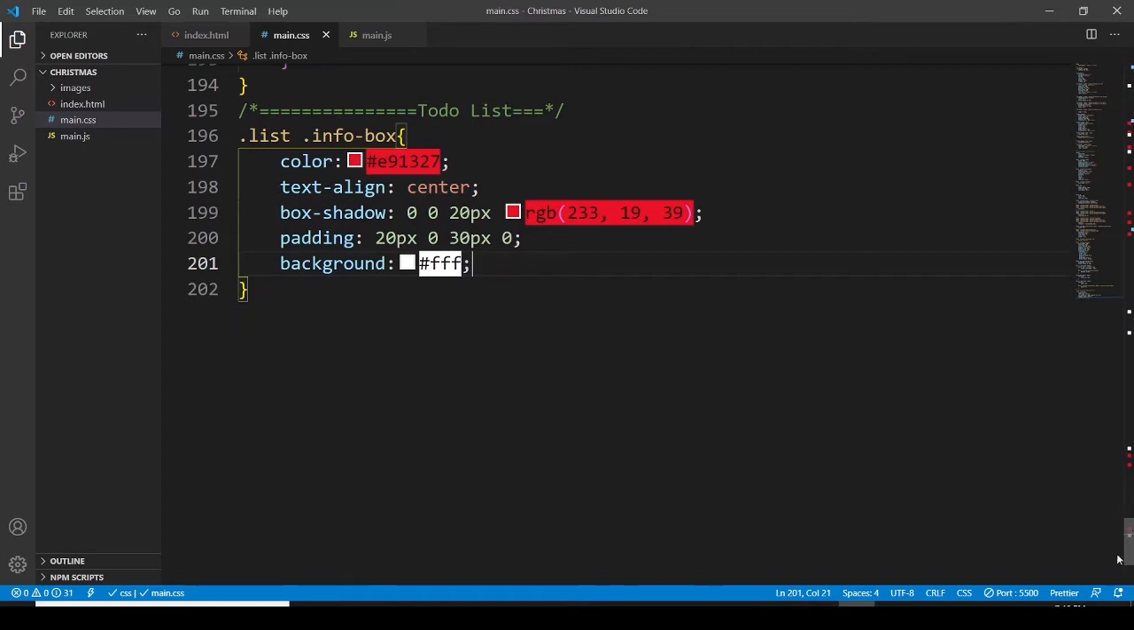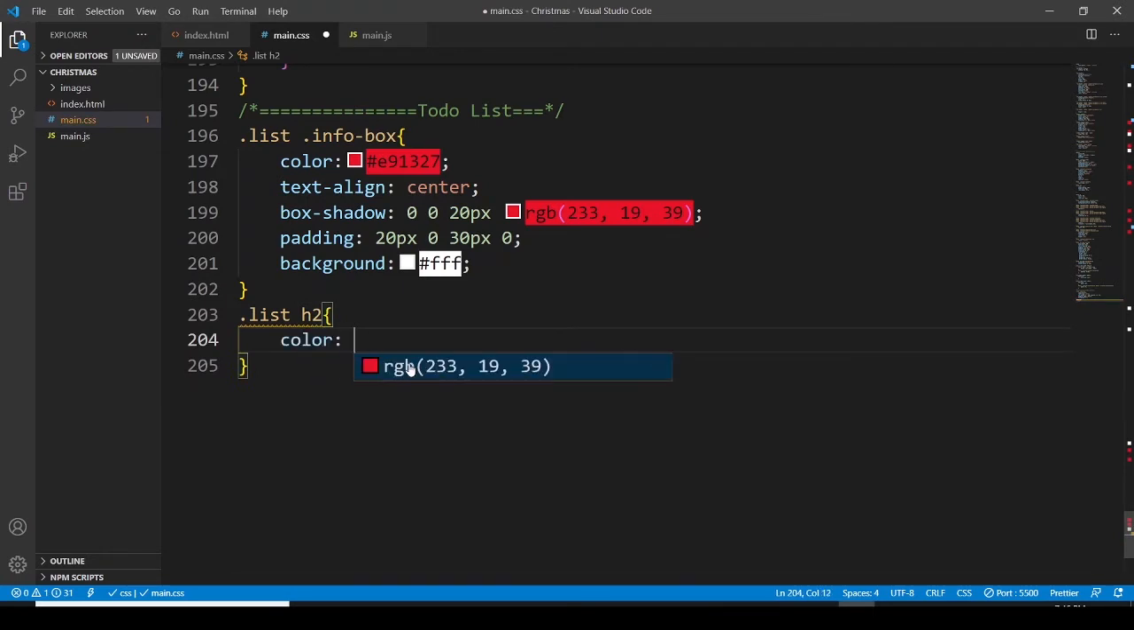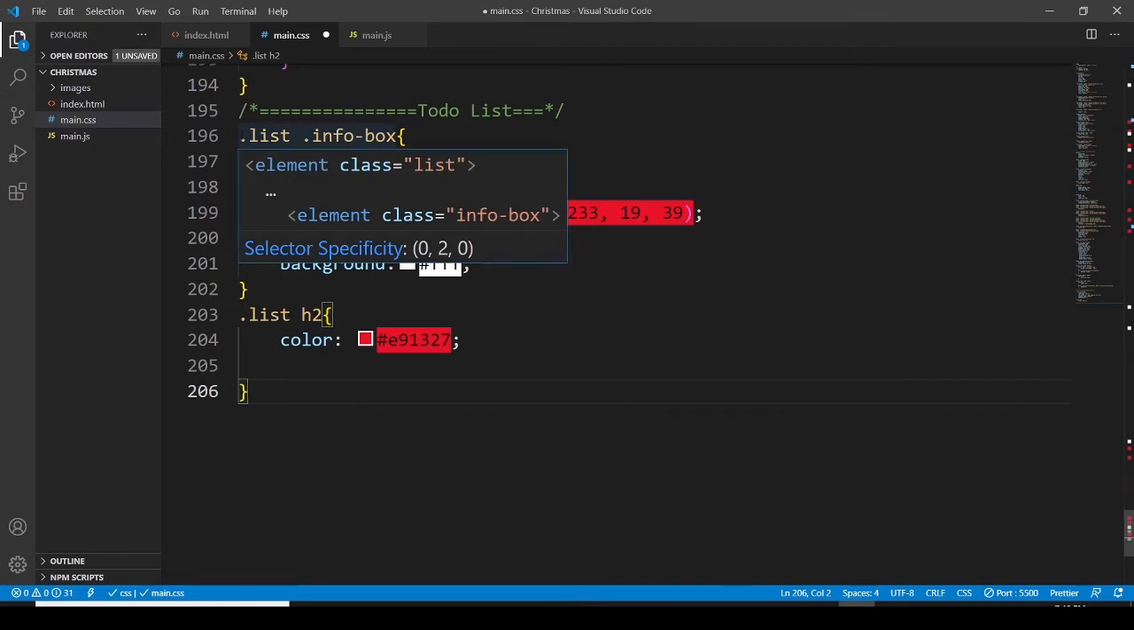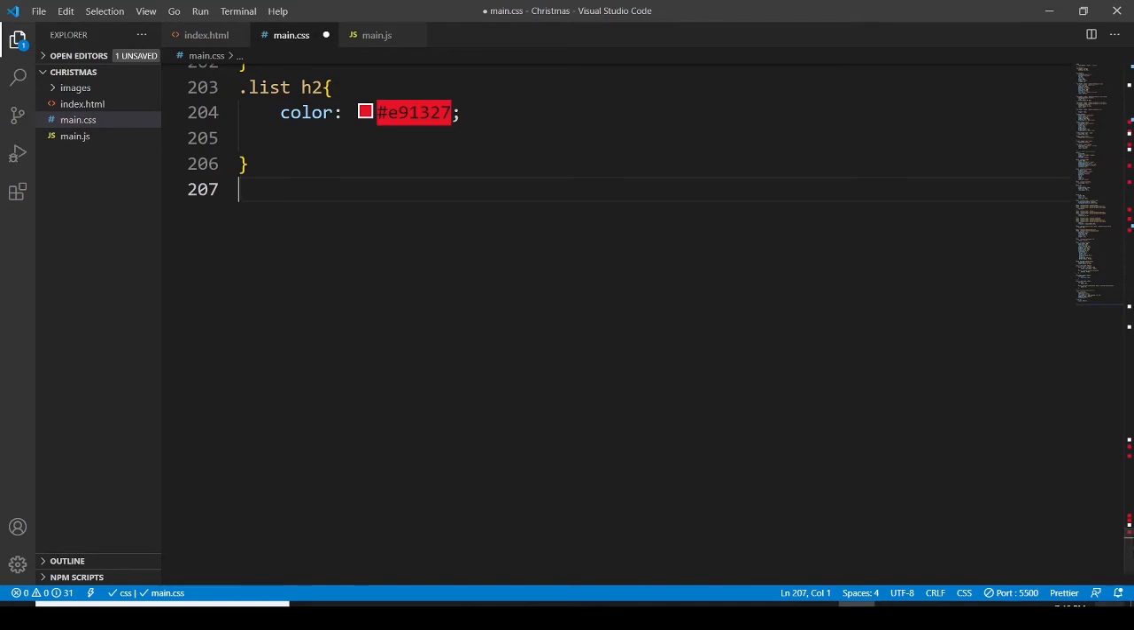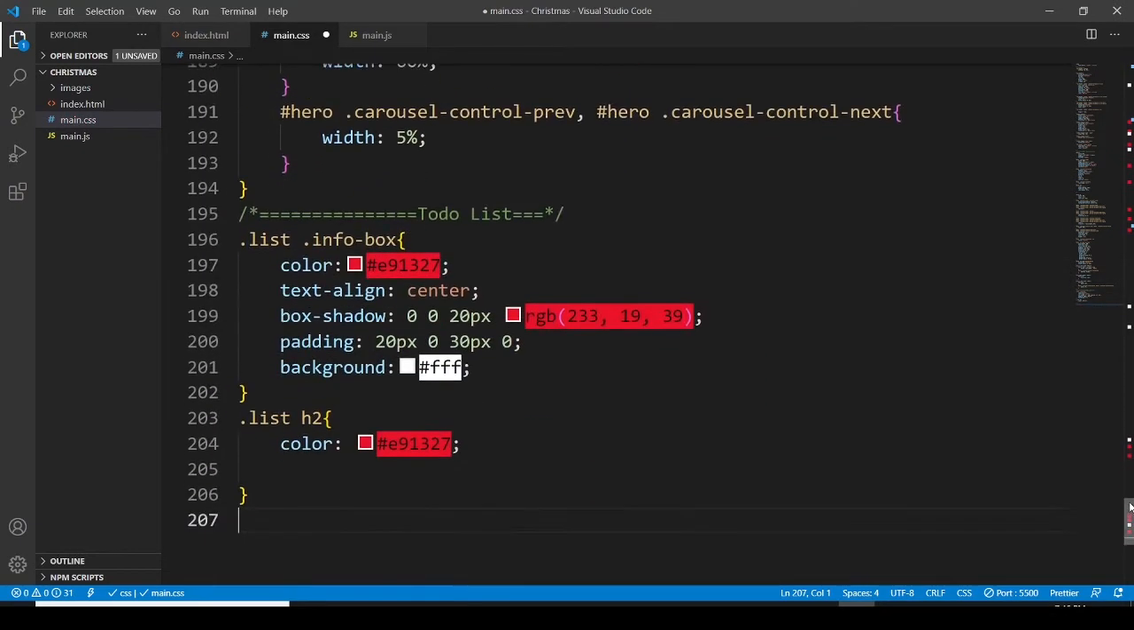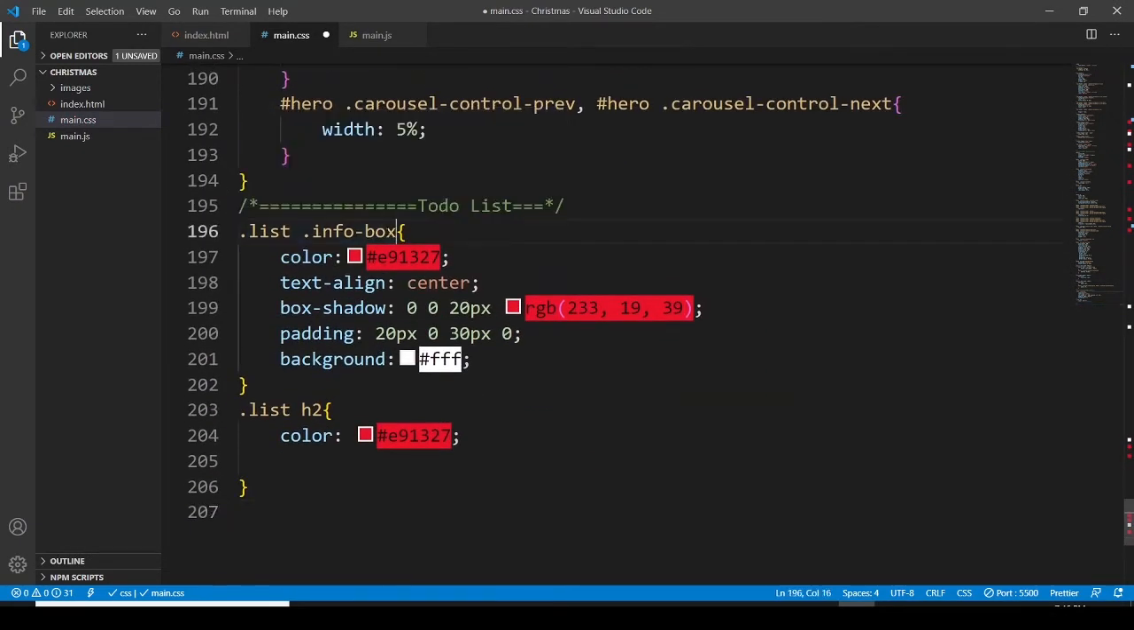Then after, I would like to go with list, then heading 2, and here again the color is going to be E91327, and I would like to copy this selector. I want to paste it here. Oops, let me go back and get this selector.